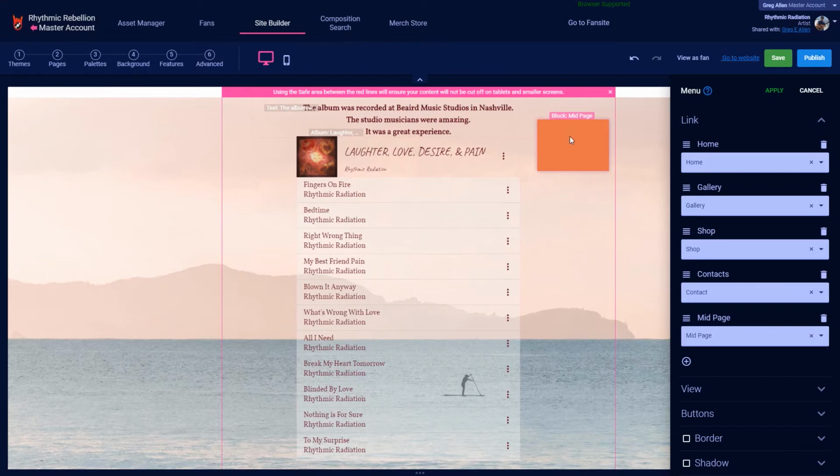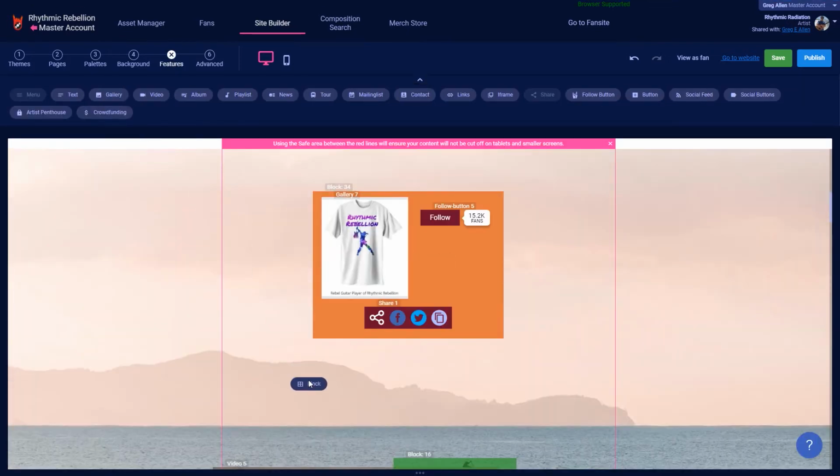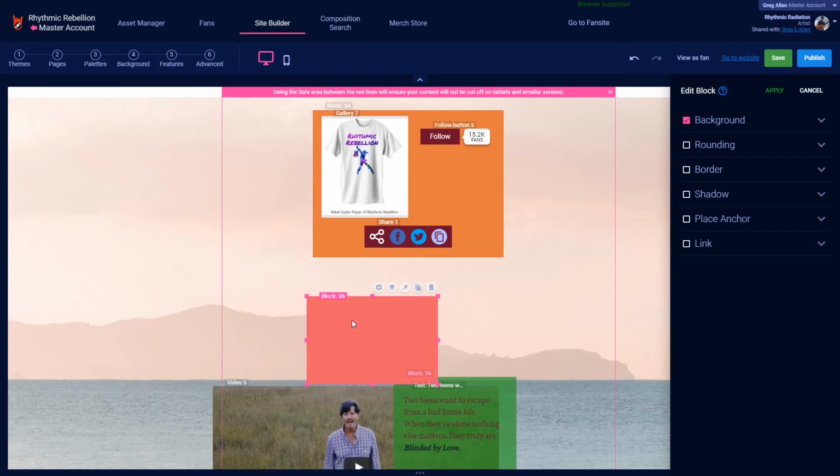This is a good way to use a block if you have something near the bottom of your homepage, but you want to give fans quick access to that content without having to scroll through the whole page of the website. The final block function we will go over is the link function. Basically, when you create your block, you create it so that when a fan clicks on the block, it will take them to another page on your website.